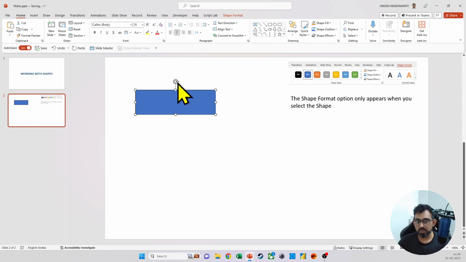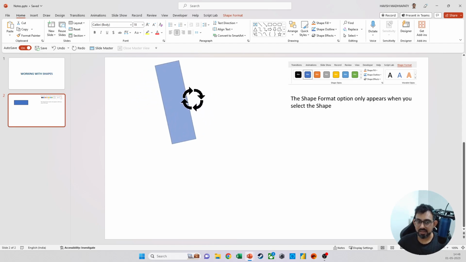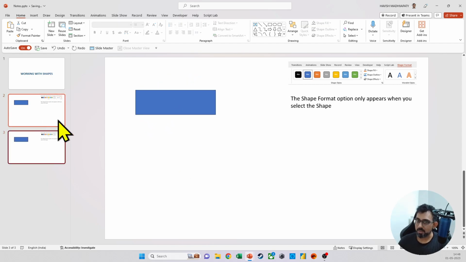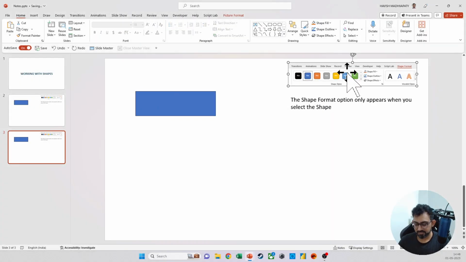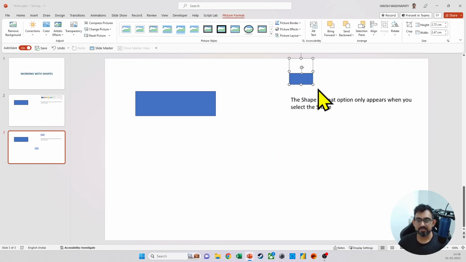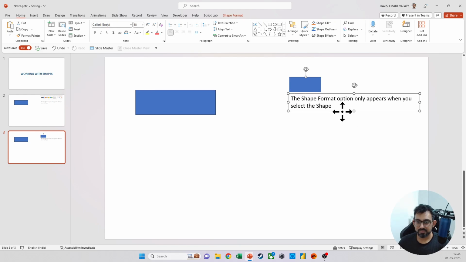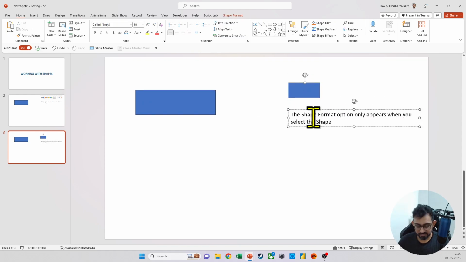When you select the shape, you will notice that there is this arrow here that moves in 360 degrees. So this circular arrow is what allows you to rotate the shape. As you can see, I can just click on it and I can move it to rotate it like this. Let's look at this as well. So the circular arrow is used to rotate.